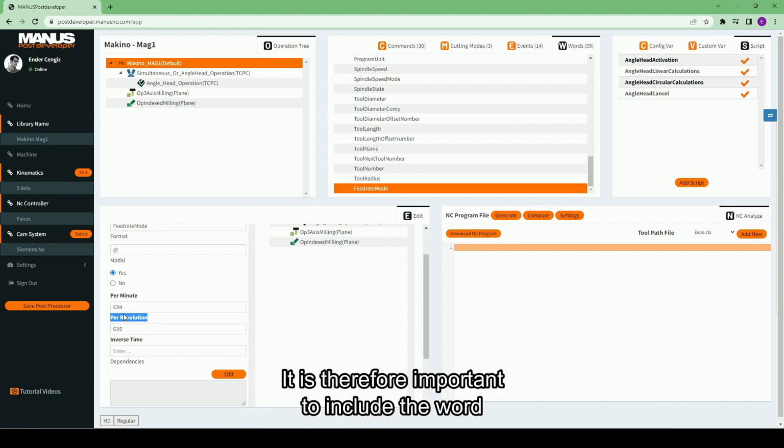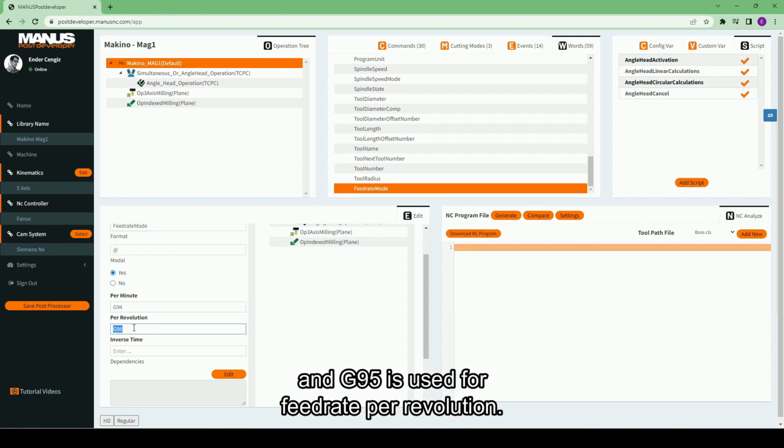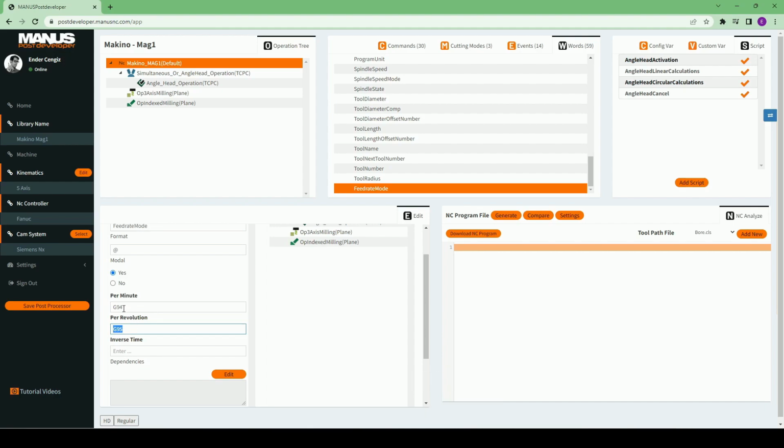It is therefore important to include the word feed rate mode at the start of each drilling cycle to avoid errors. In some ISO-based controllers, G94 is used for feed rate per minute, and G95 is used for feed rate per revolution. And in some others, G98 and G99 are used instead.